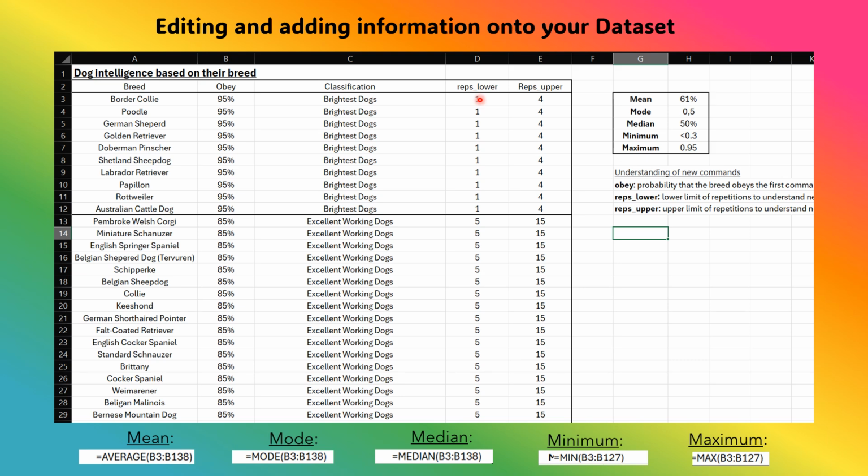In this research, I also added the mean, mode, median, minimum, and maximum of the data. To do this, you simply type in the following. For your mean, you will type the equal sign followed by the word average. Open your brackets and then select your data, close the brackets, and simply press enter. You follow the same procedure for the other ones, except all you're doing is changing the word after the equal sign.